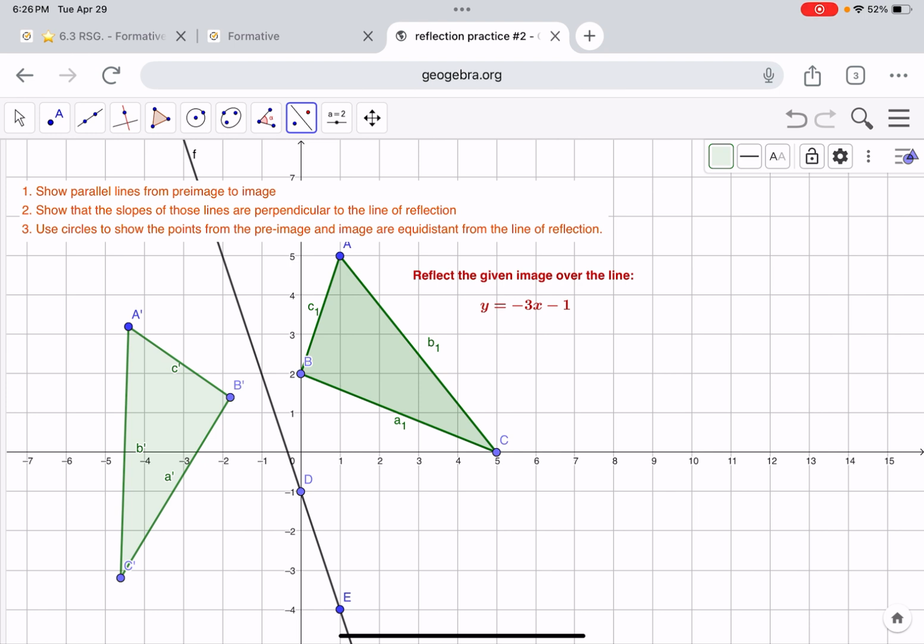All right, if you can do that much, that's enough for like a 2, I would say, nearly proficient. If you want to be proficient, you need to go another step or 2. So I'm reading now number 1: show parallel lines from pre-image to image. If you have your notes in front of you, we did this in our notes too.